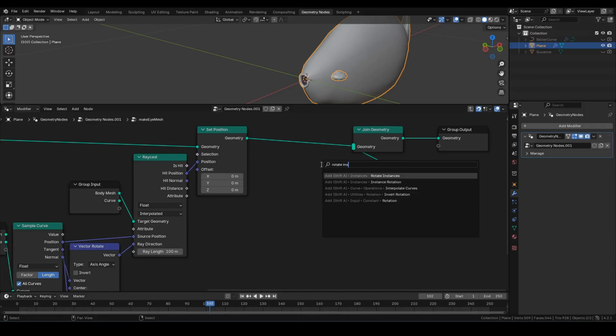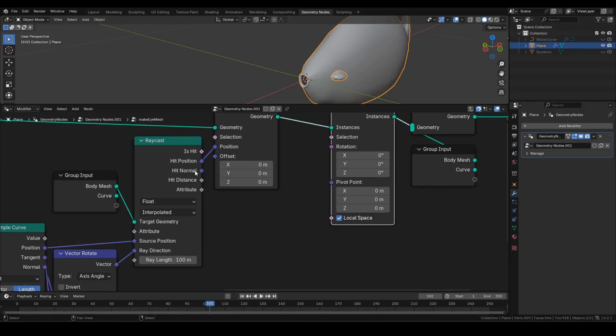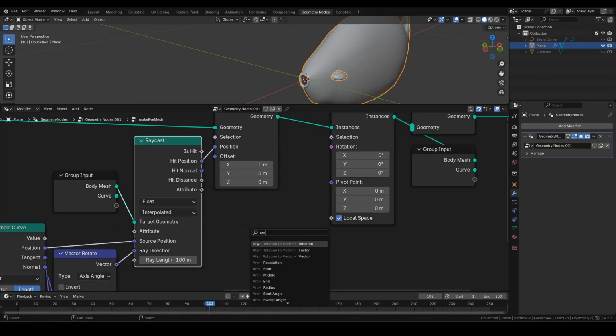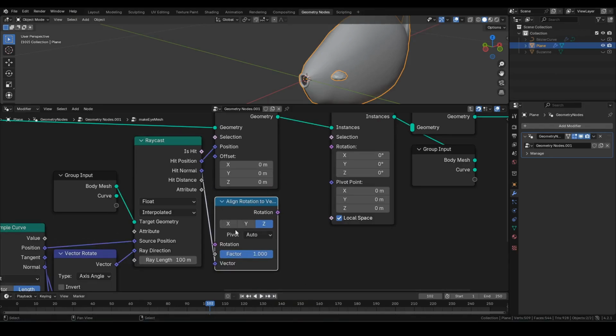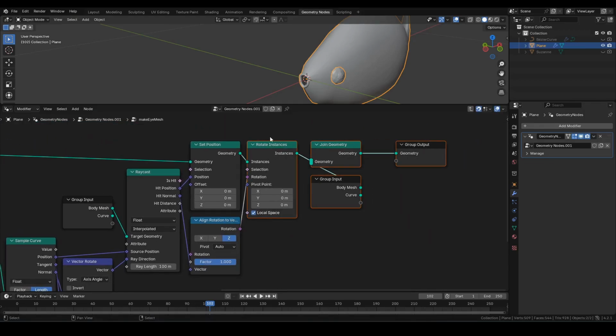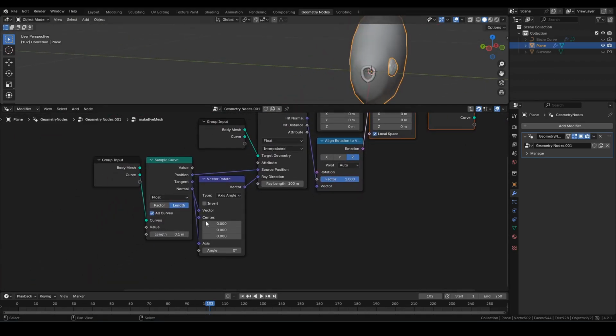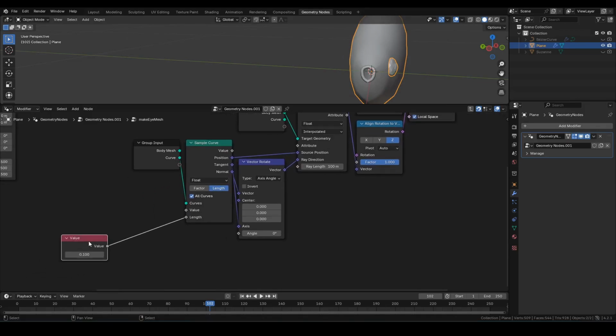Add a rotate instance after set position. From raycast, hit normal. Pull out a align rotation to vector and connect to vector. Plugging the result into rotation of rotate instance will cause eye to align to surface. We'll be using this length, so let's promote it to a single value. Change its name to attach length. Same with angle. Call it attach angle.